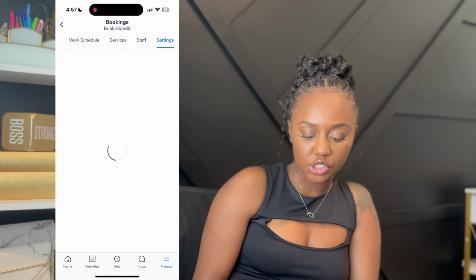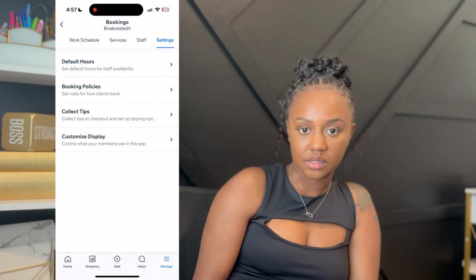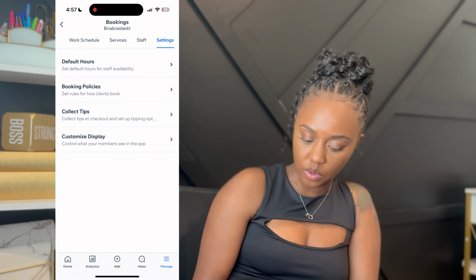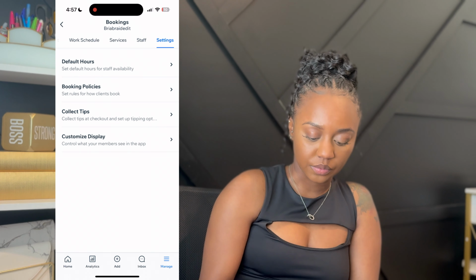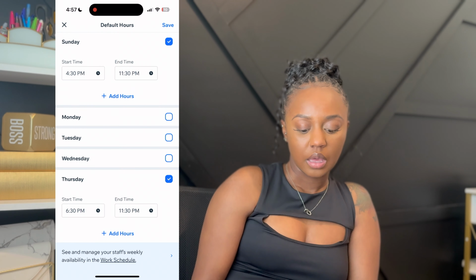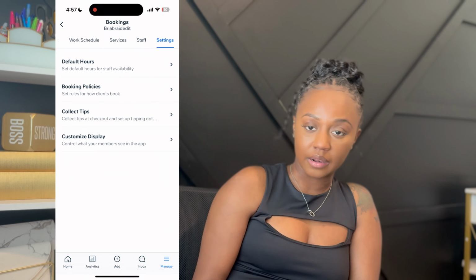Another one under settings is your booking settings. As a service-based business, this one is important as well. You want to modify your default hours, the time that you open and close for your business. You can do so here. If, let's say, you just had a crazy customer, you're like, you know what, I need to update my policies, you can go straight in to the app to do that as well.